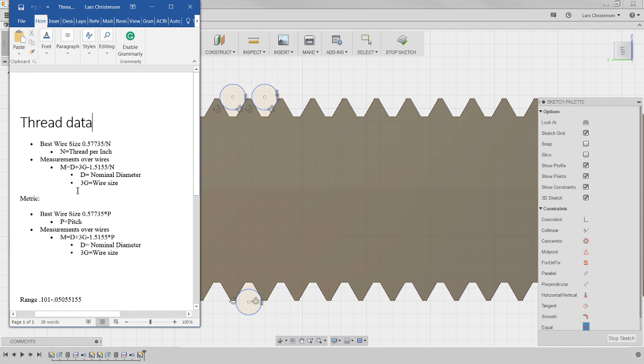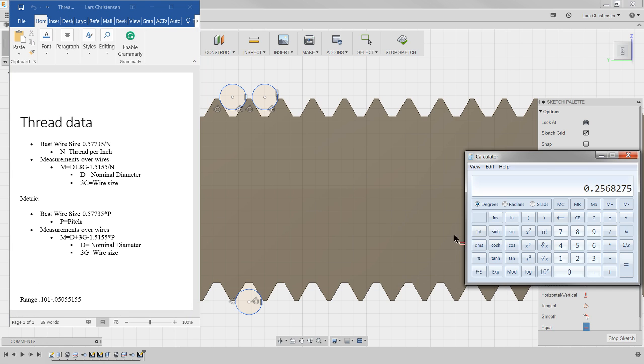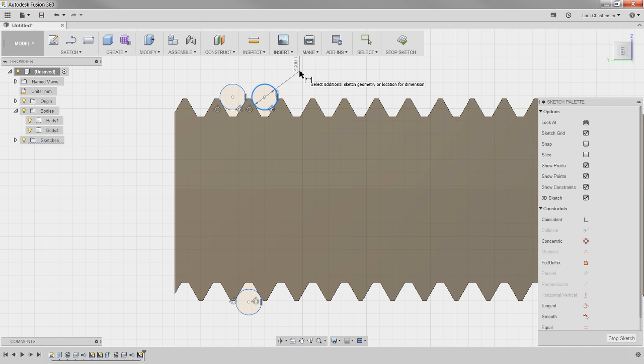Now the metric one is just as easy, and it's actually all the same numbers. The only difference is instead of dividing by the threads per inch, we're just multiplying by the pitch. So that's kind of easy. Calculator back on, and the first one up here is 0.57735, times the pitch, which on this M8 was 1.25. So that is now our pin diameter. Control C for copy, and let's place that dimension like that.